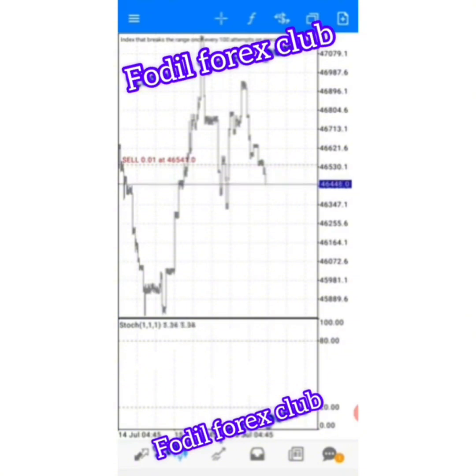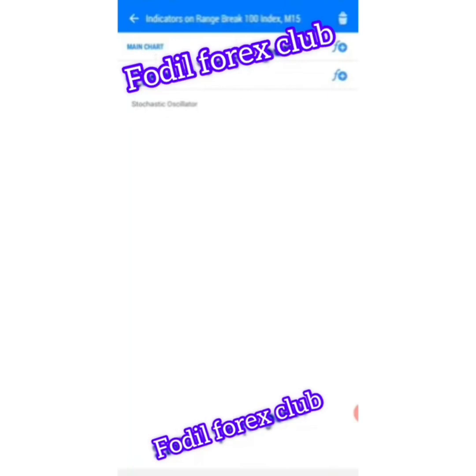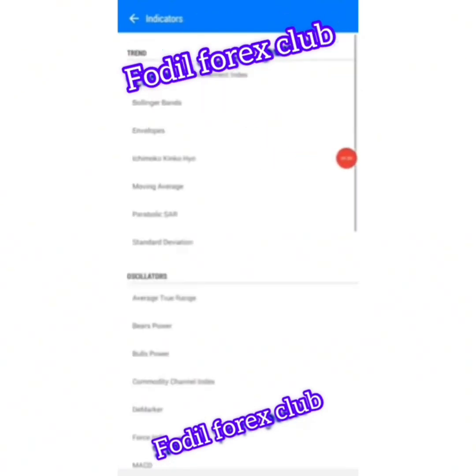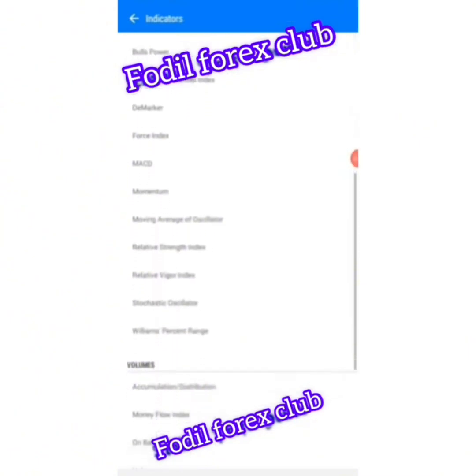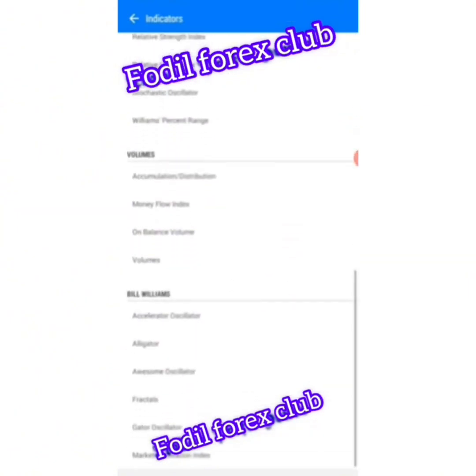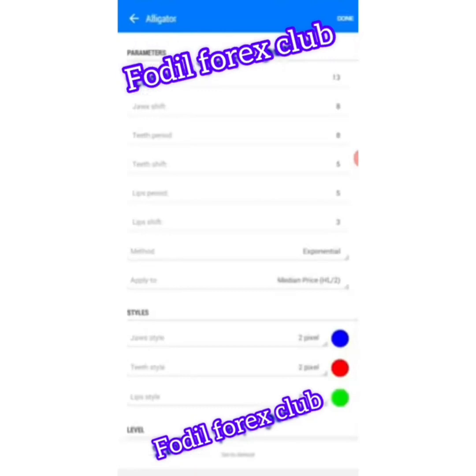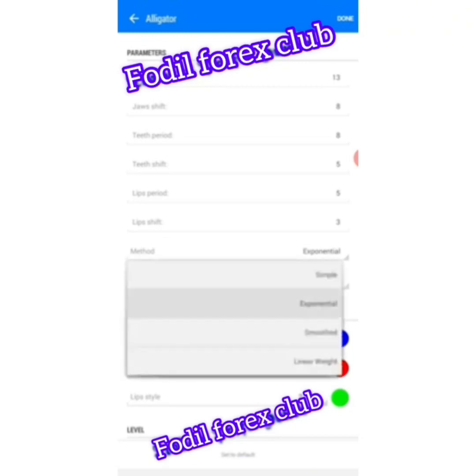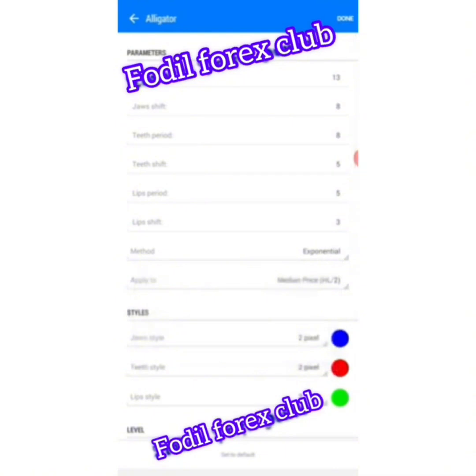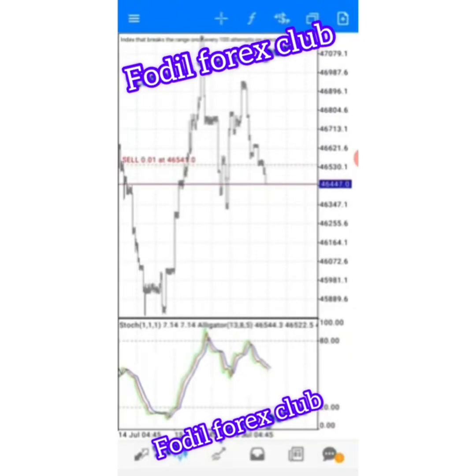Next thing you add is your alligator in this window. Alligator indicator in this window. Now this is the alligator indicator. The settings should be jaws period 13, jaws shift 8, teeth period 8, and then lips period 5, lips shift 3. The method should be exponential. Then you give the colors, and then you click on Done. Now it's already set.